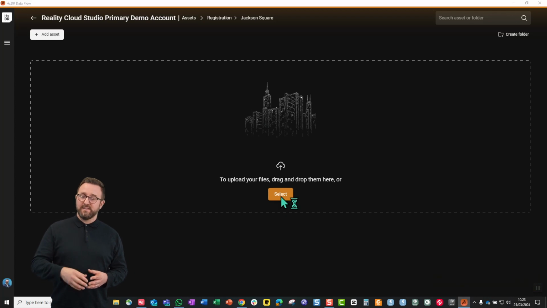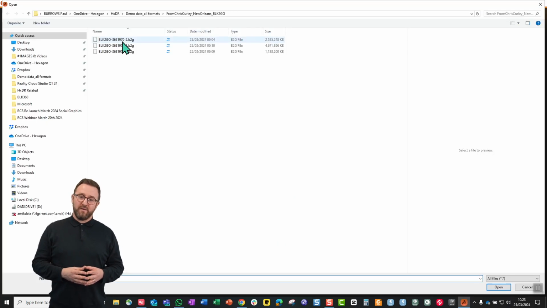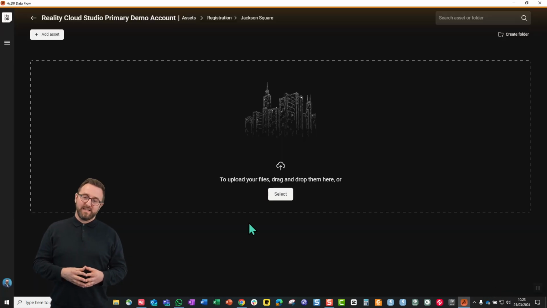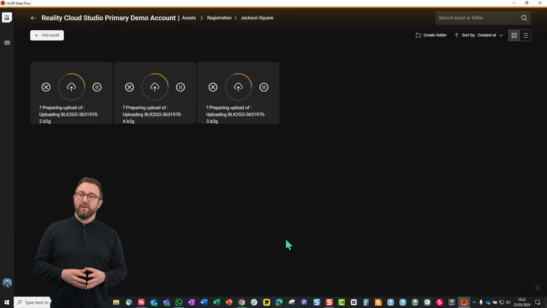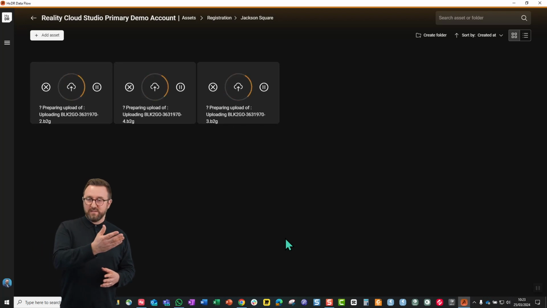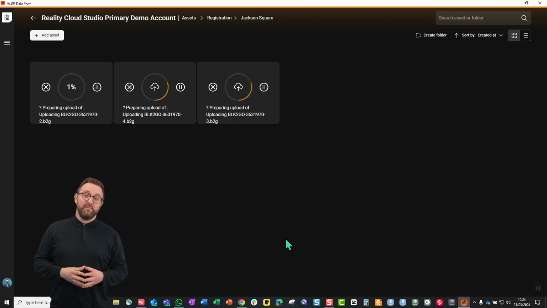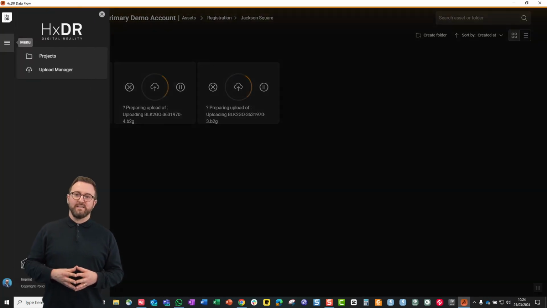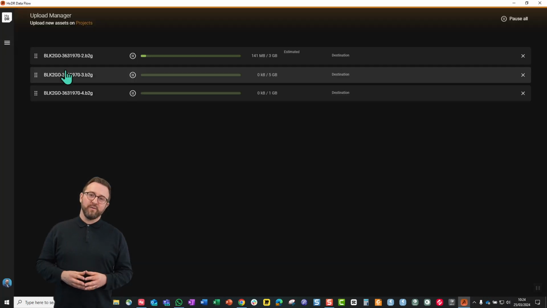So we just say select. We're going to choose the files from our file system, and then we can start working with that data. So you press open. That is now going to start the upload process. So you can see those 3 files now have been added to the platform. Okay, so let's go into that Upload Manager tab and have a look at those files that are being uploaded.